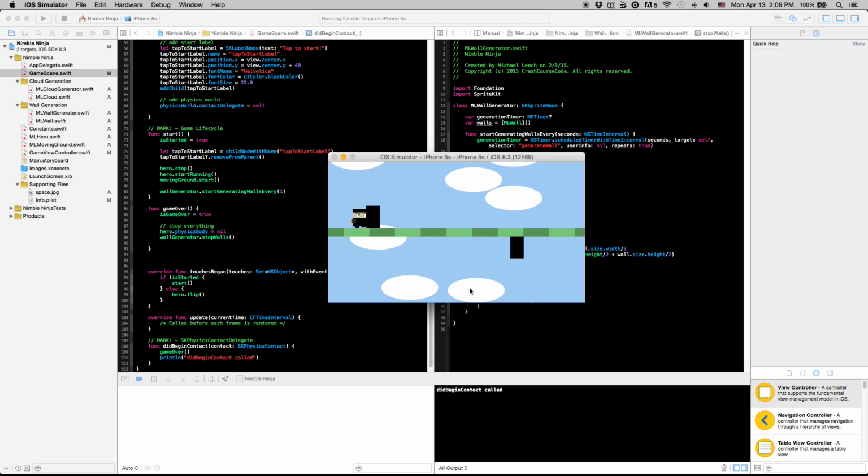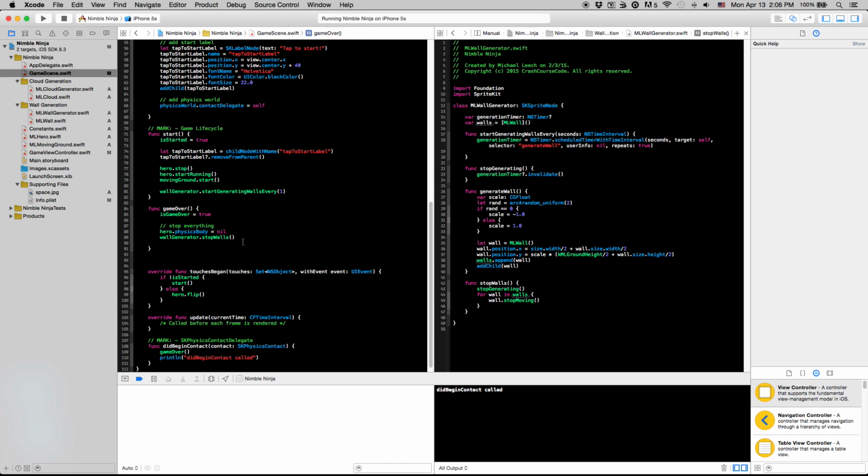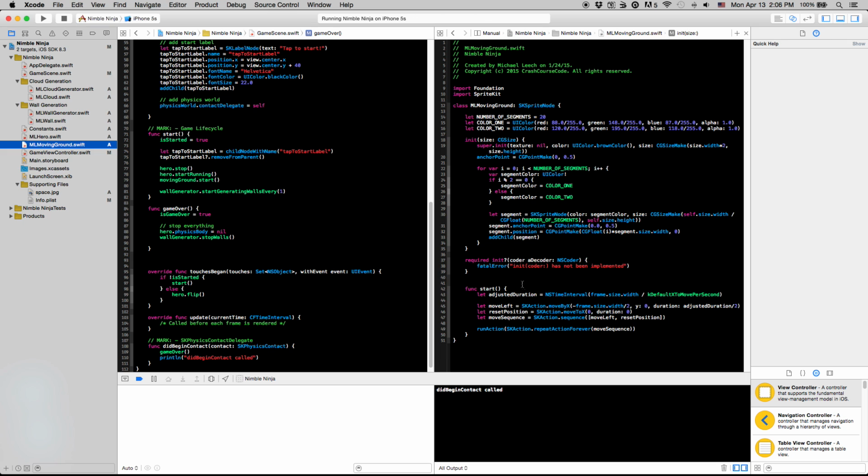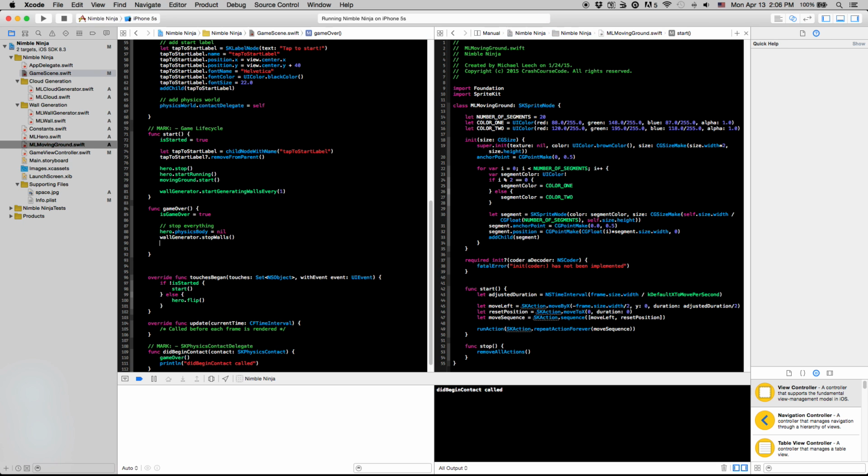It looks like what we have to do now is we have to stop this ground, and we also have to stop our hero from animating. So let's do those two things right now. So we're going to do a similar deal. Let's go into our ML moving ground class here. And it looks like we have this start function to start it. Let's create the stop function. And again, just like the walls, we're going to say remove all actions, and that should stop our moving ground. So I'm going to say moving ground dot stop. Awesome. So that should fix that.